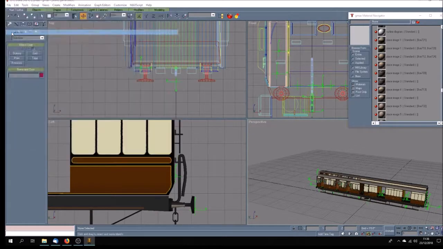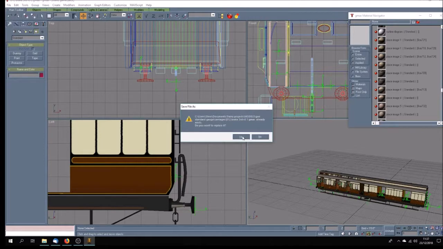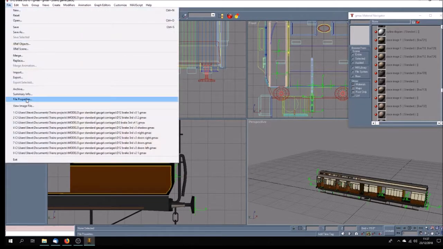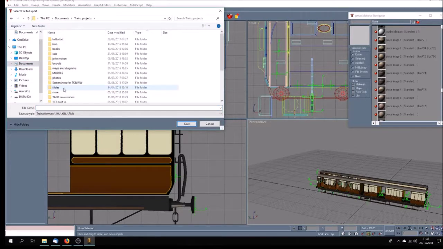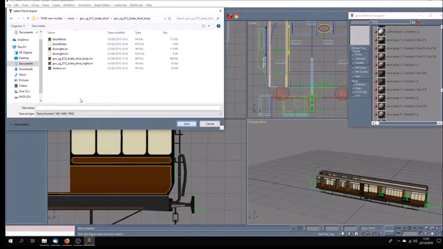Okay, and now we'll save that again, and save it as D12 3.1. Save. Okay, now we're going to have a go at exporting it. So we come down to export, and I navigate to my new models this time, and I come down to where I've got D12, there it is, and I go into there, and I'm going to overwrite this mesh. I've just renamed it from a previous carriage.